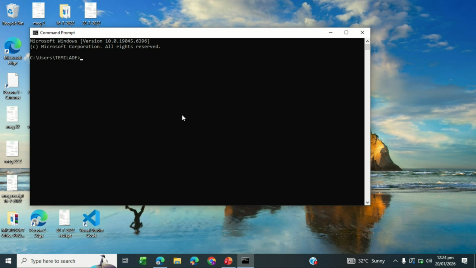Once we're in here, in order for us to test that Python has been installed, we could just run python --version. Then you see I have version 3.1.4. So make sure you're using the latest version of Python. So we'll just go ahead to install this. We have pip install jupyterlab. Just type this and then hit enter.